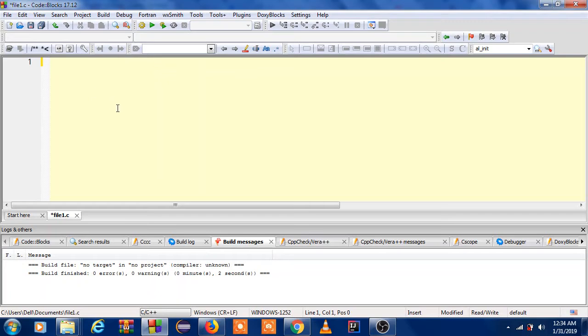First of all, create a new file. I have saved this file already, so you can give it any name you want.